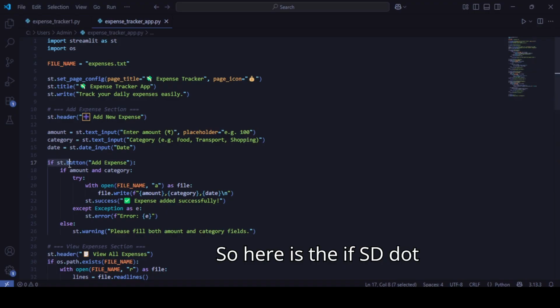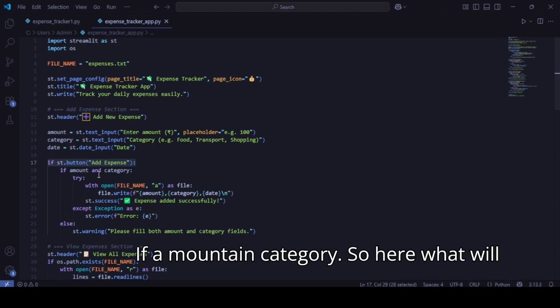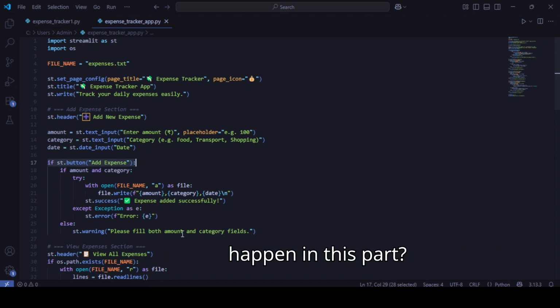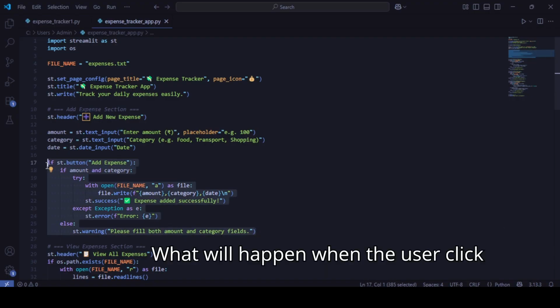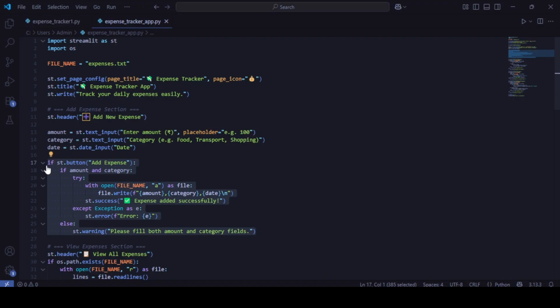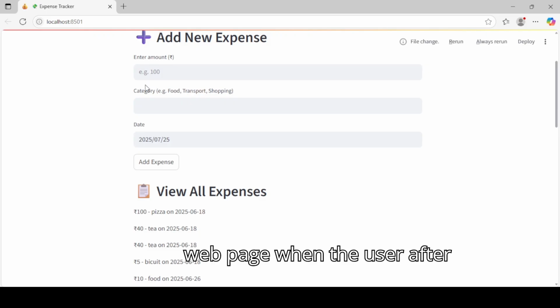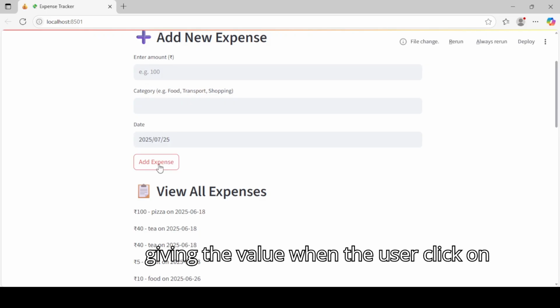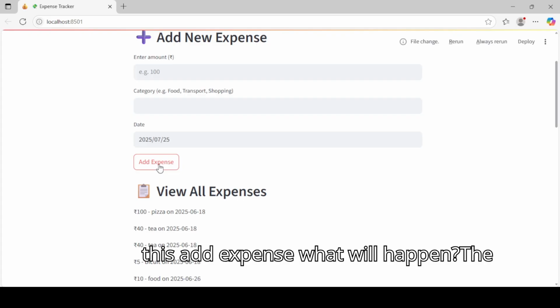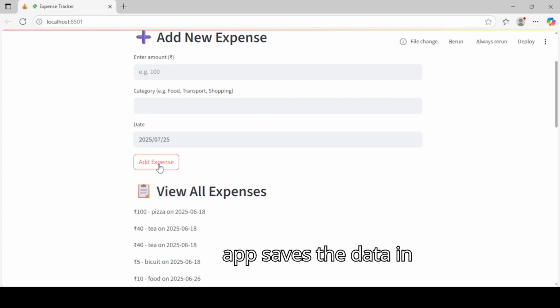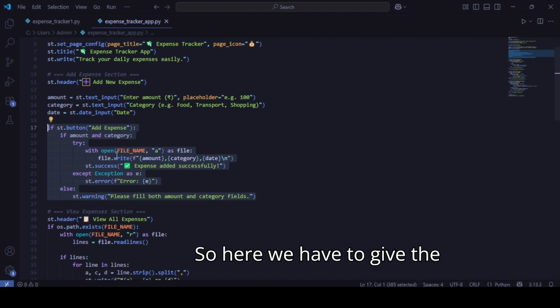So next part is here: if st.button add expense, if amount and category. What will happen when the user clicks the add expense button in the web page, after giving the values? The app saves the data in a file called expenses.txt. So here we have to give the file name.